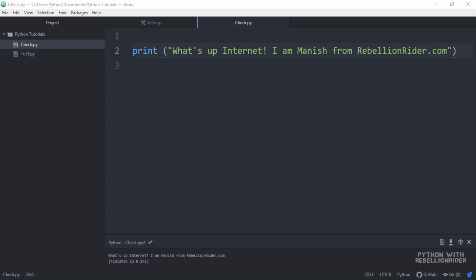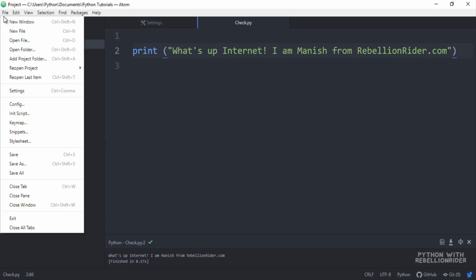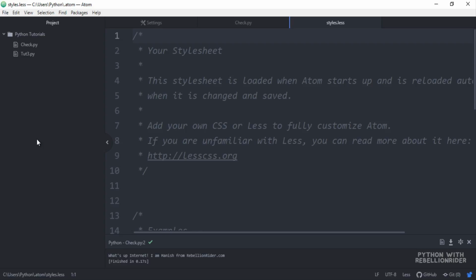That is, increase the font size of the output and adjust the height of the console of this script plugin in Atom Editor. In order to solve these problems, we need to write a few lines of CSS code. Let's do that. First, go to the File menu and select Style Sheet. This will open up your style.less file.